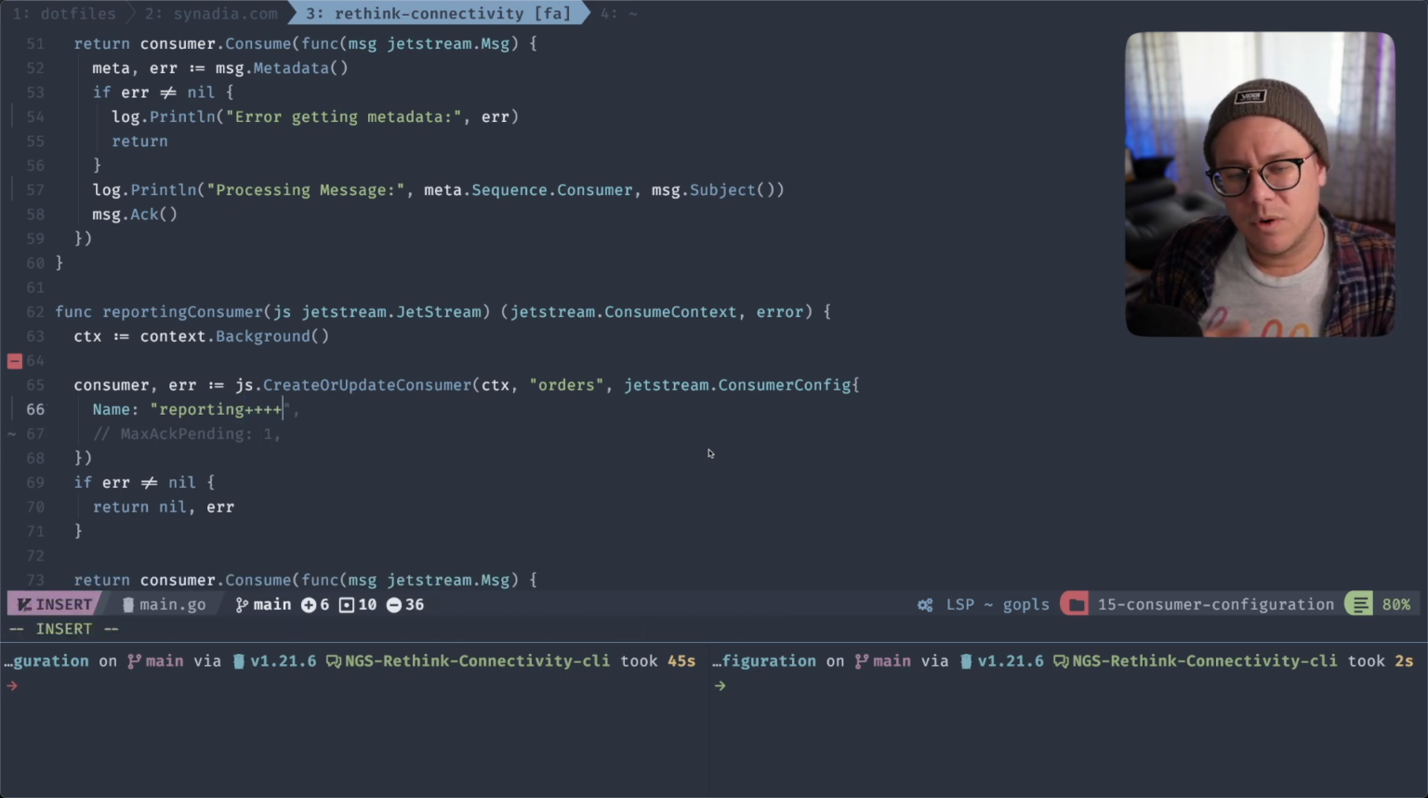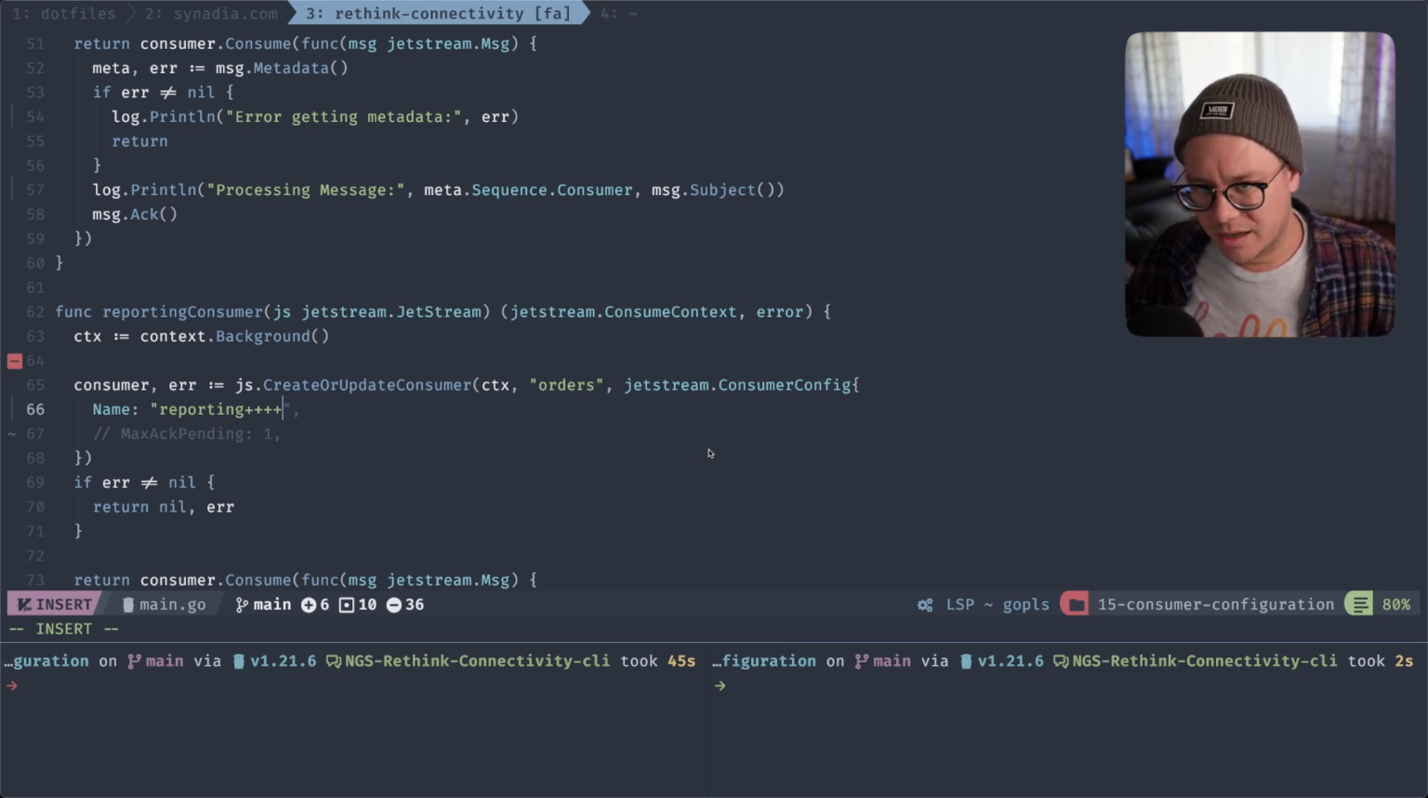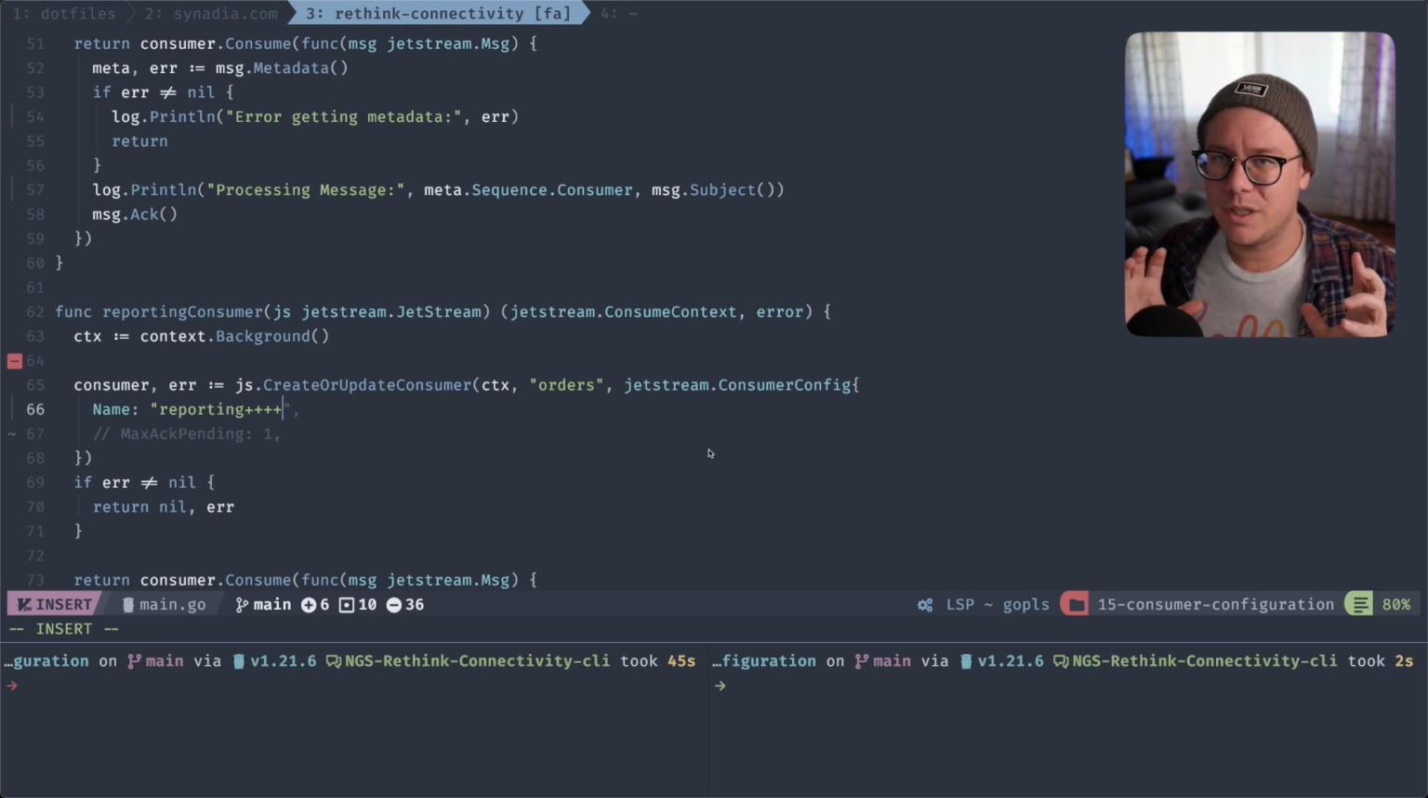One thing that you could do for ephemeral consumers is if you're going to be developing this and you're shutting it down and bringing it back up, and you bring it back up too quick, it's actually going to take the ephemeral consumer that you just bound to, which could be wanted behavior.